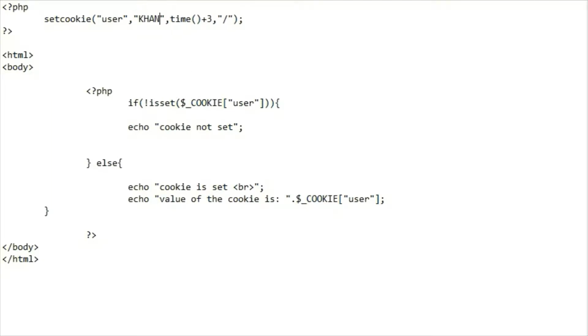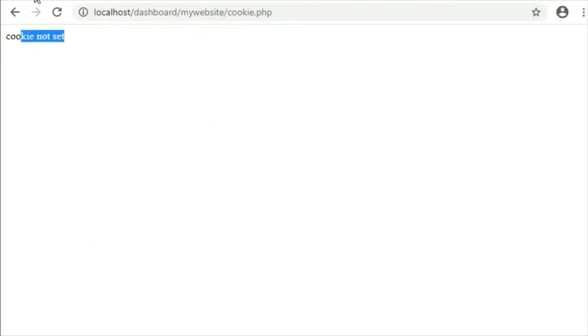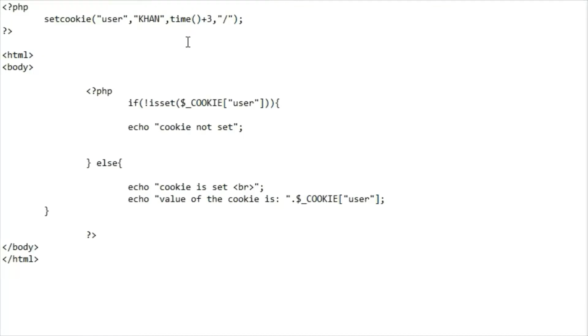Now let's refresh it. Okay, so now let's wait for 3 seconds and it's done. So let's refresh it. So you can see that cookie not set, because after the 3 seconds the cookie will automatically be destroyed. If you want to destroy the cookie, you will just set a negative value.